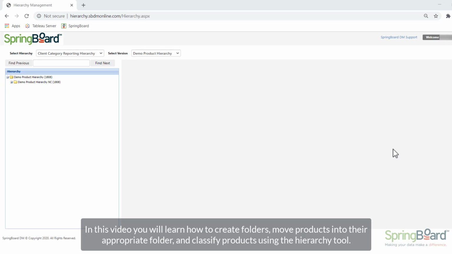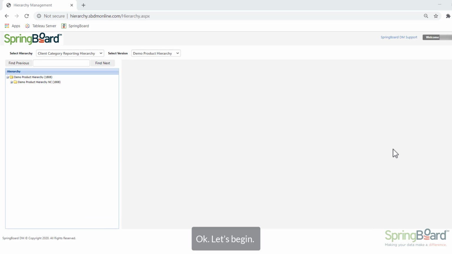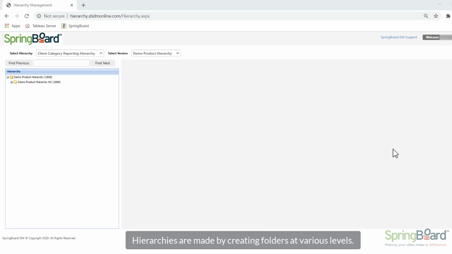In this video, you will learn how to create folders, move products into their appropriate folder, and classify products using the hierarchy tool. Okay, let's begin. Hierarchies are made by creating folders at various levels.